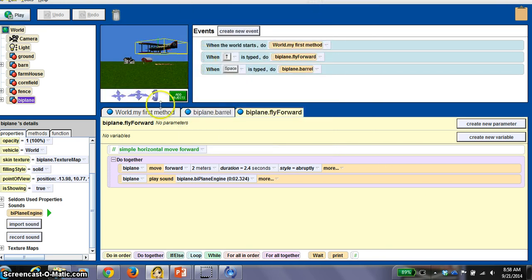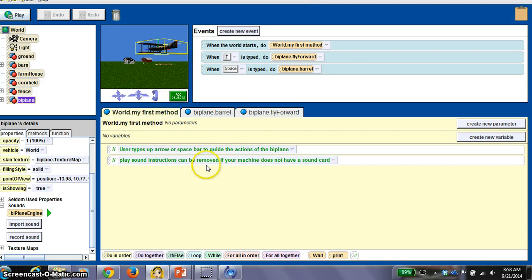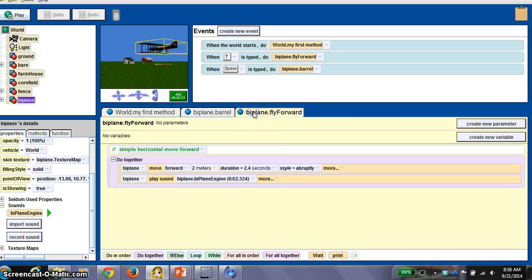All right, so how does this look? My first method has nothing. All it has is some directions, some comments, so that's useful. When the world starts, that method does get called. But here is where the events happen, right here. When the up button is typed, then you get biplane fly forward, and it looks just like the storyboard: do together, move forward, play a sound. When the space bar is typed, then you've got this method. Again, do together, roll right, play sound. You'll notice that the duration of the rolling and the duration of the sound is really pretty close. Same thing here, 2.4 and 2.324.